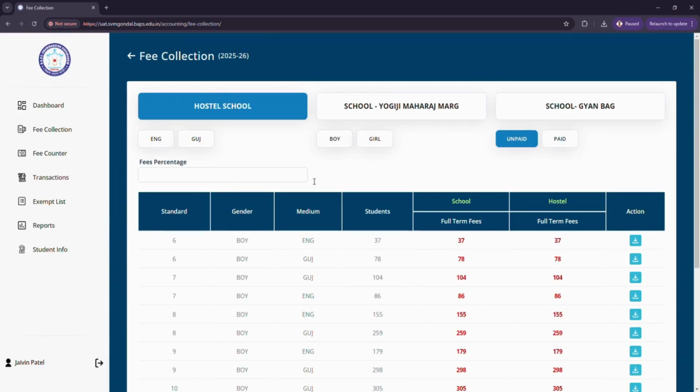In the fee collection tab, you can see the details of all the students of all the classes and all the mediums of a particular school, that is the hostel school, school Yogi Ji Maharaj Marg, and school Gyan Bagh, or any other school that has been added into the system. These are the filters that you can use to check the data of students of a particular class. And in this action button, you can download the reports in Excel or CSV format.